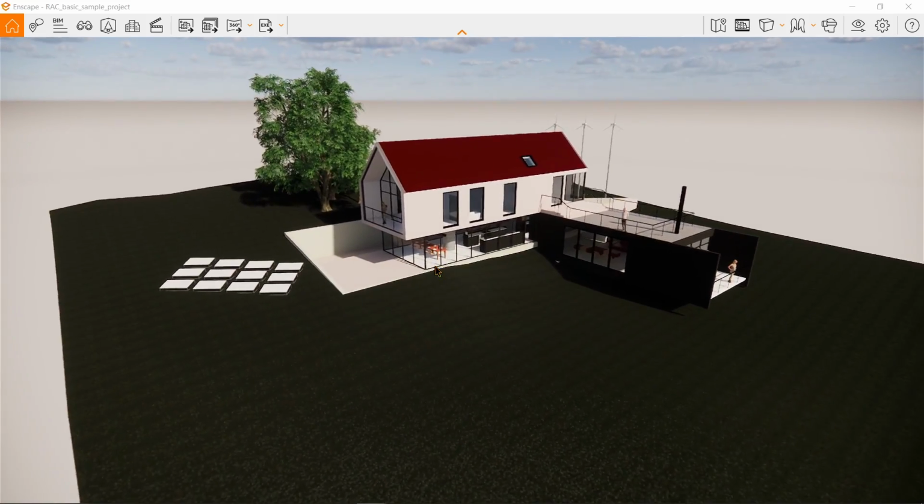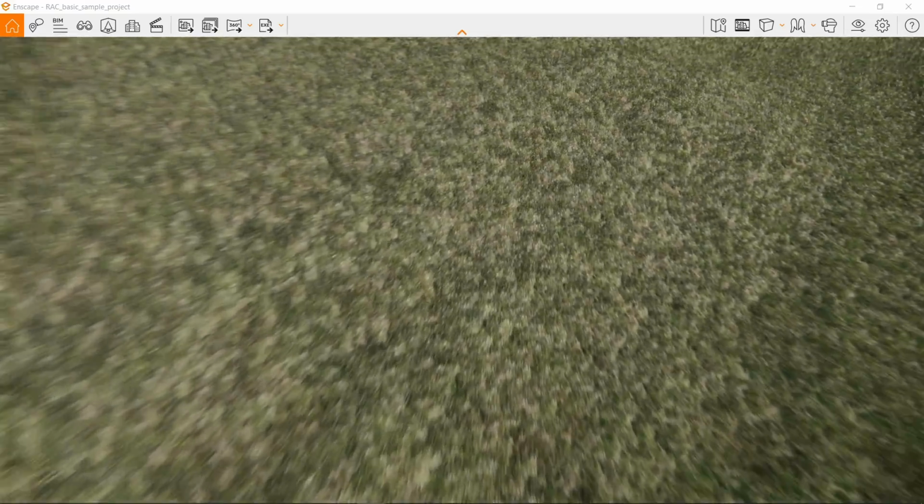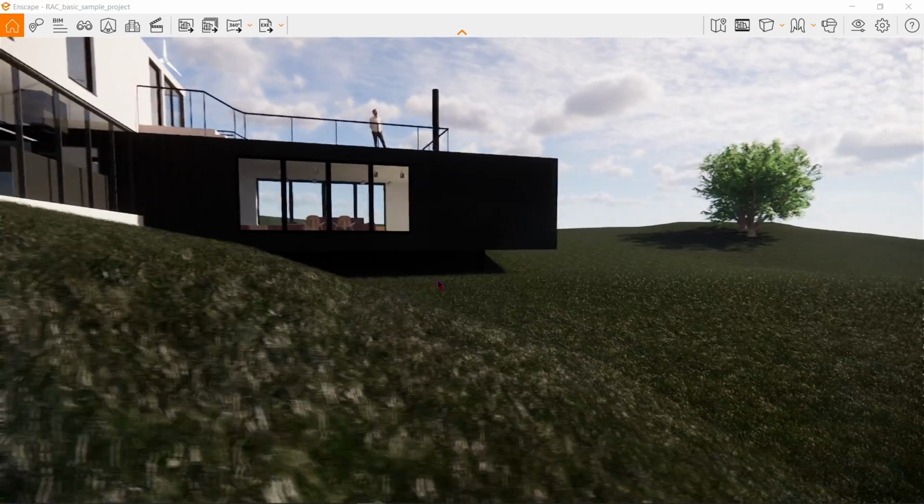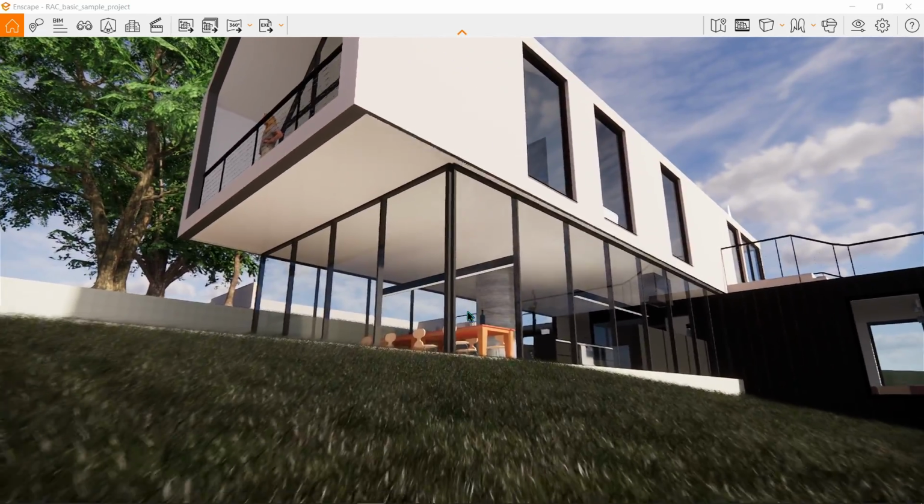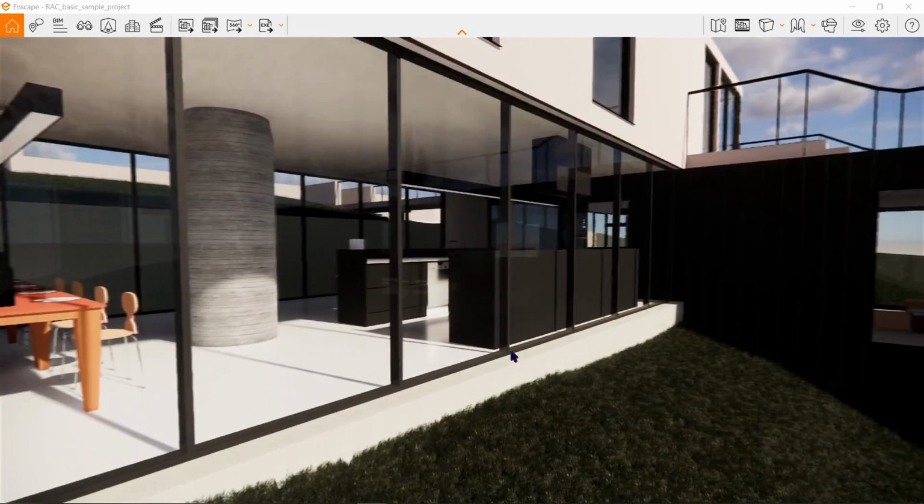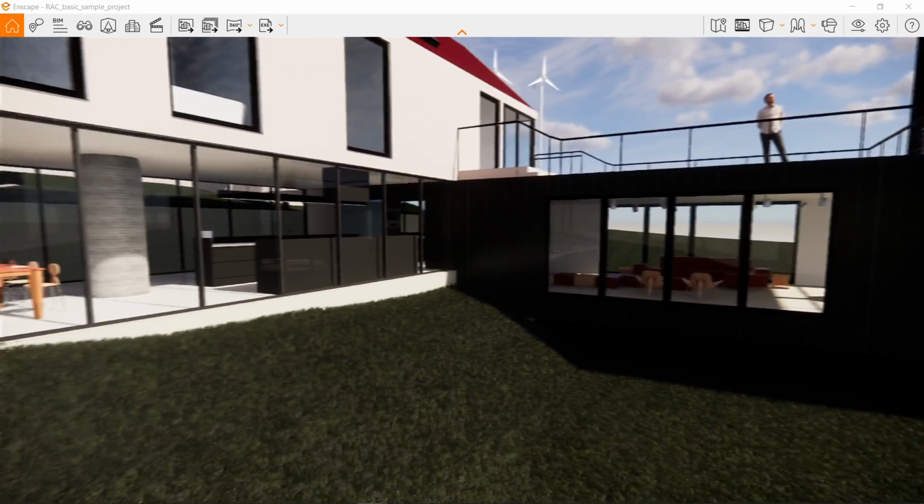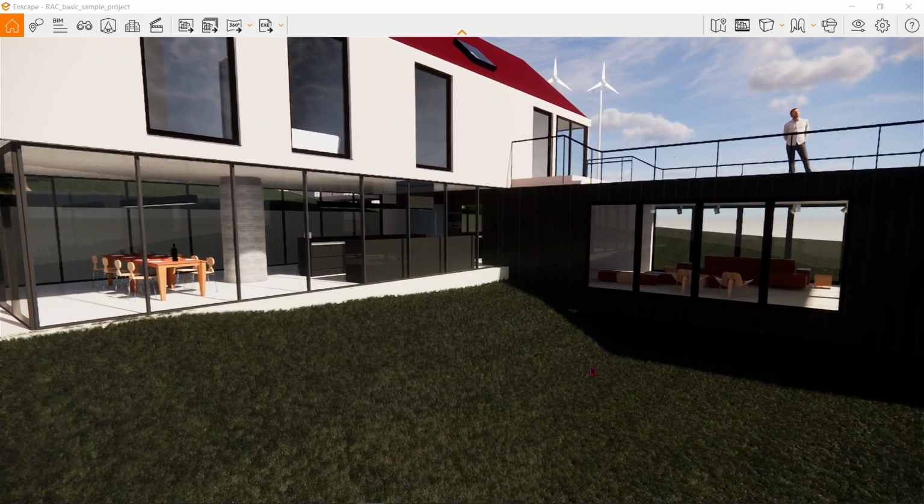Everything looks good so far. The grass looks awesome. Let's look at the reflections. Okay, everything seems good. Everything successfully installed. Now, let's go back to Revit and check the configurations there a little bit.